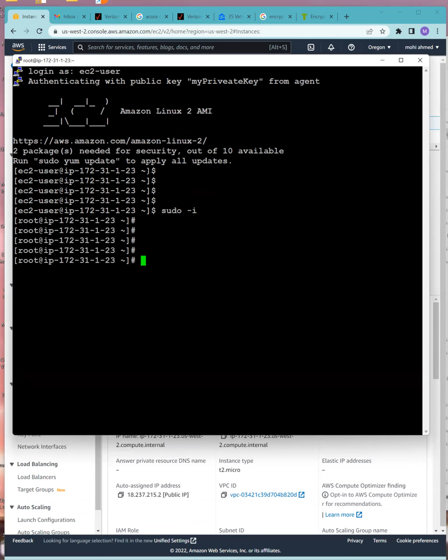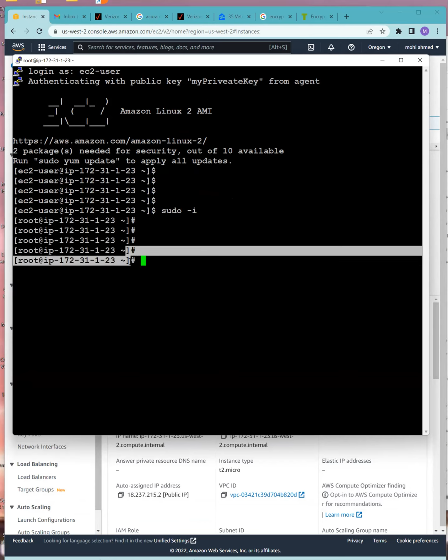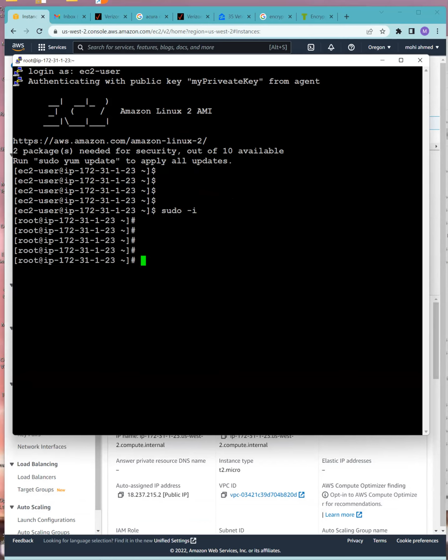Regular user gets a $, and root user gets a pound sign. Okay, let's create a user account. It's very simple. Let's say we create the user account John Doe. Okay, hit enter.